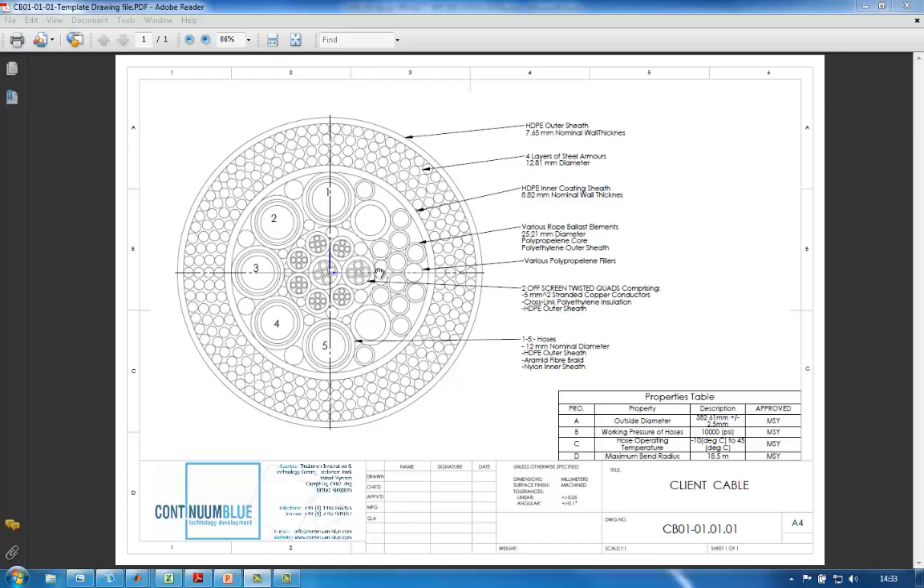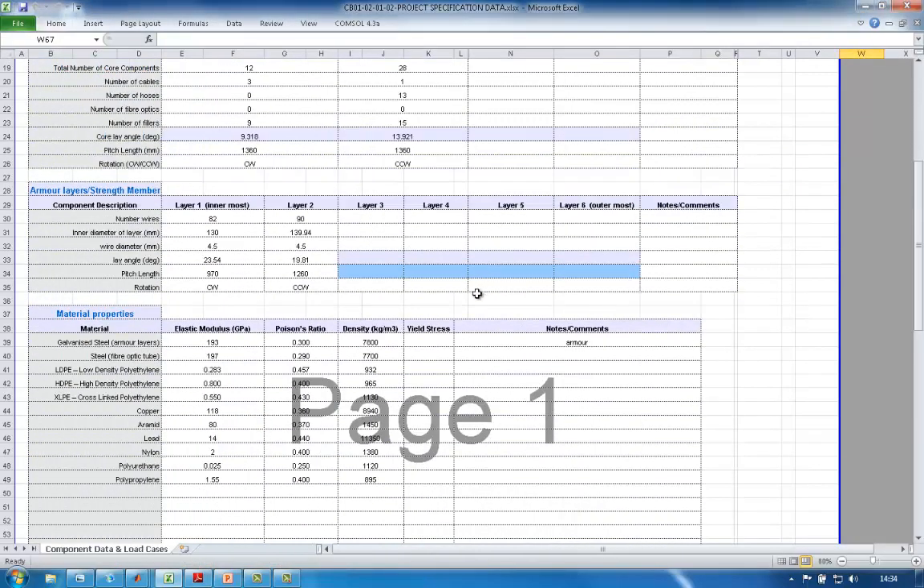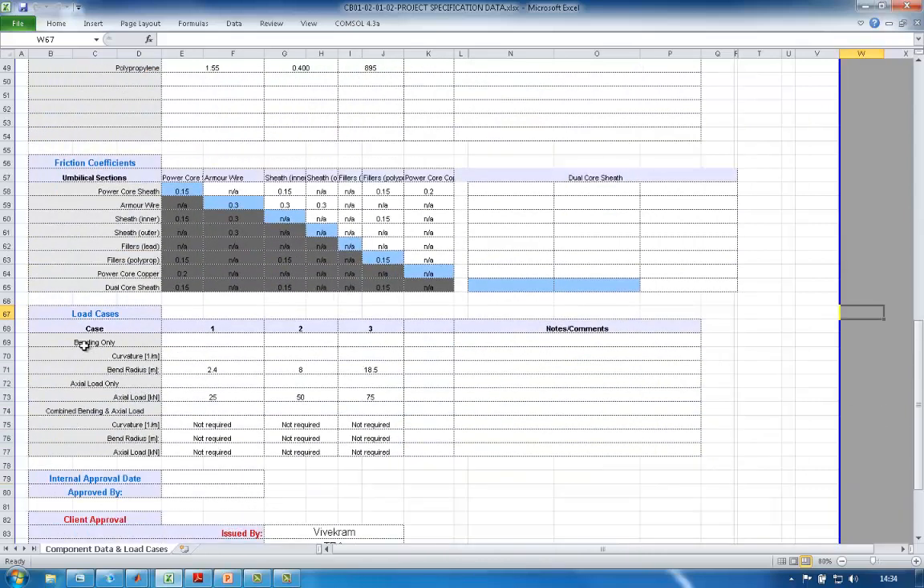In addition to these, there are also a number of fillers and rope ballasts which help maintain the structural integrity of the cable design. From this drawing file, we can obtain dimensional details and component layouts as required in the design. The client also supplies a specification sheet which describes the materials present in the system and the load cases that need to be assessed.